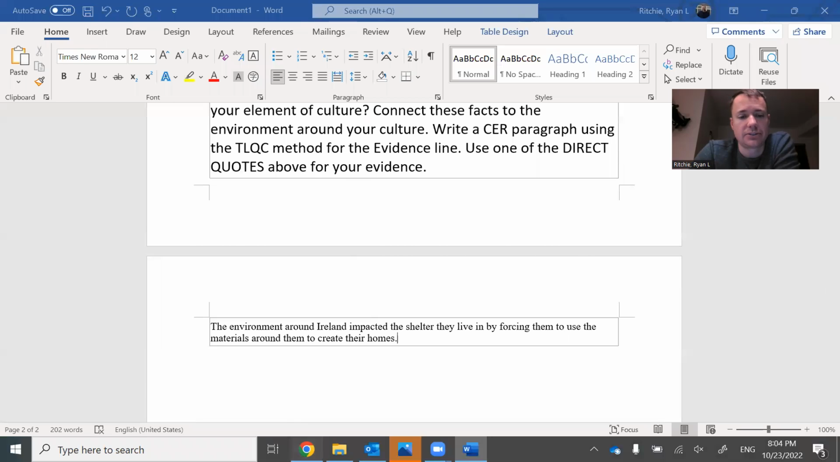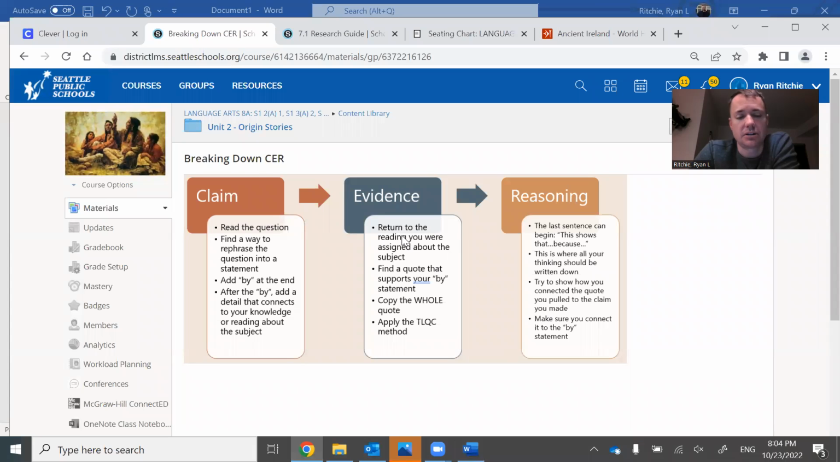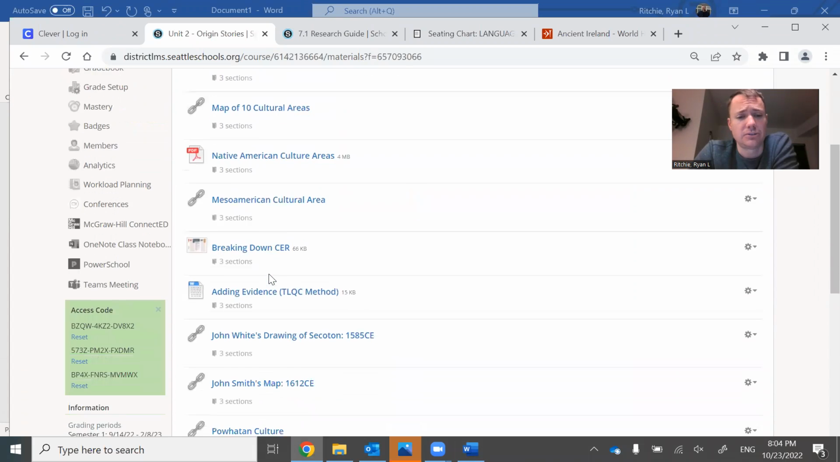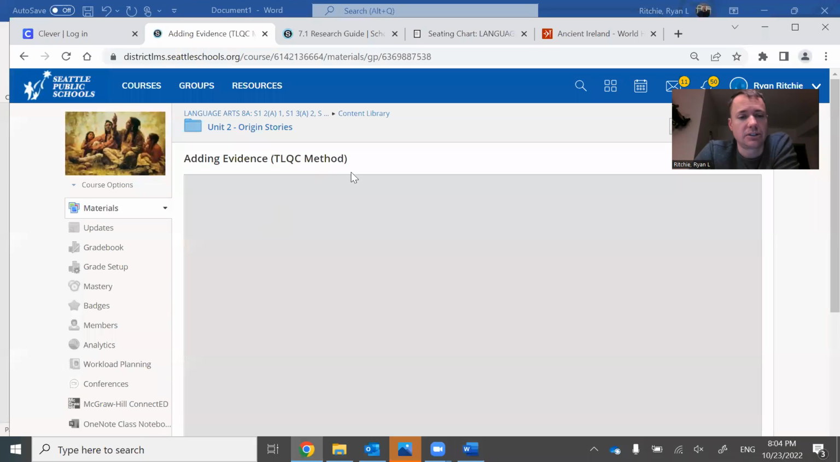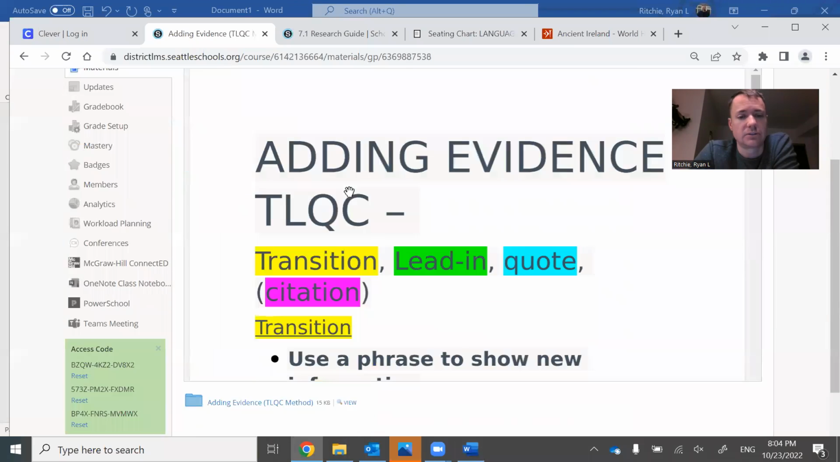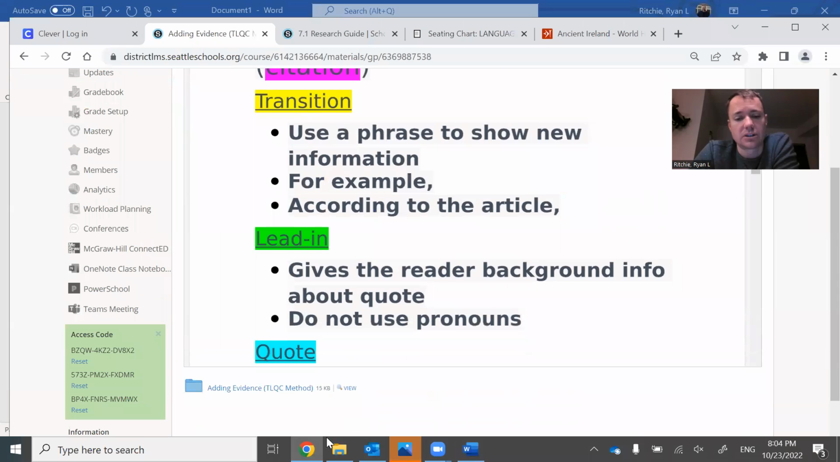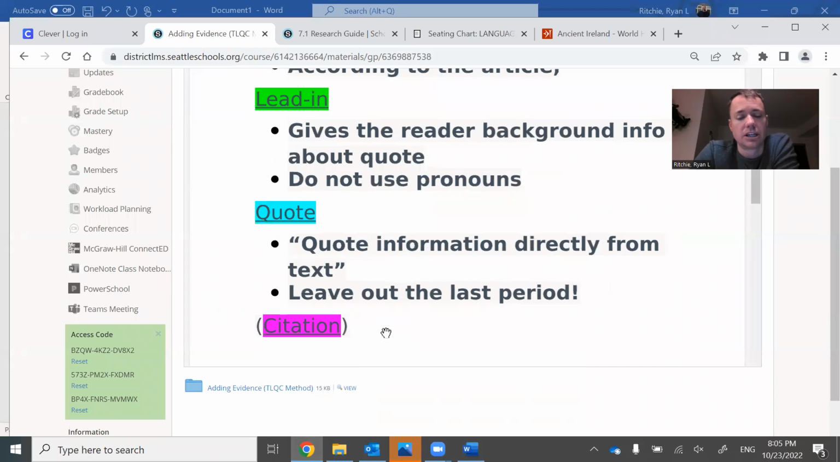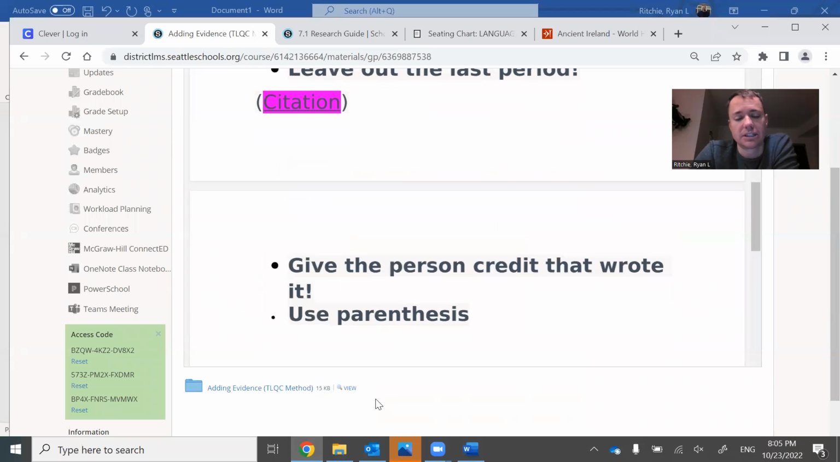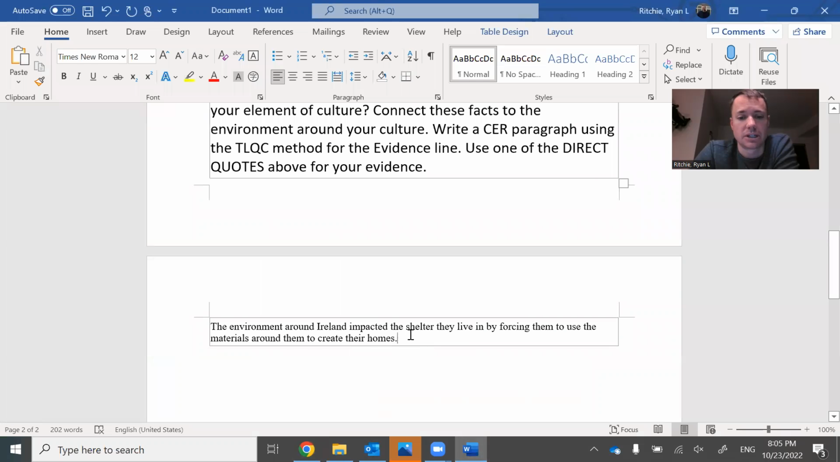Then I go back to my breaking down CER, return to the reading you were assigned about the subject, find a quote that supports your by statement, copy the whole quote, apply the TLQC method. Where can I find the TLQC method? In the content library, it's right here, adding evidence, TLQC method, transition, lead in, quote, citation. So I'm going to go ahead and apply that method using this transition. For example, I'm going to give a lead in for my quote. I'm going to use that first quote that I've already pulled, and then I've already done the citing work, so I'm going to go ahead and do that as well.